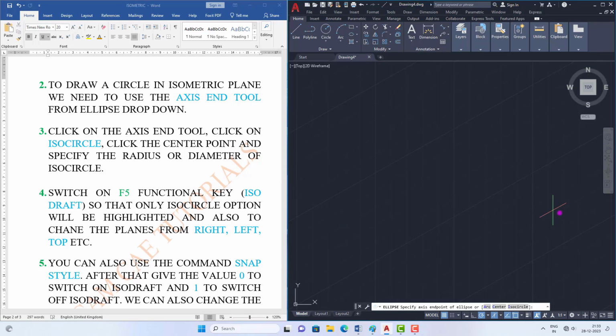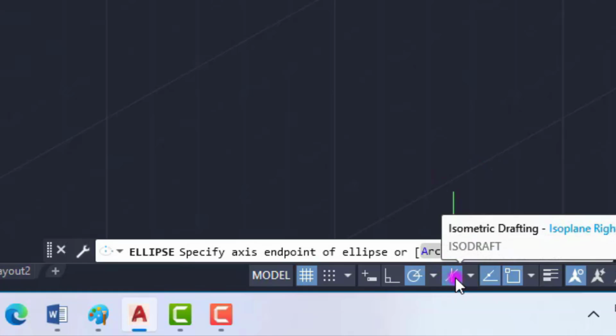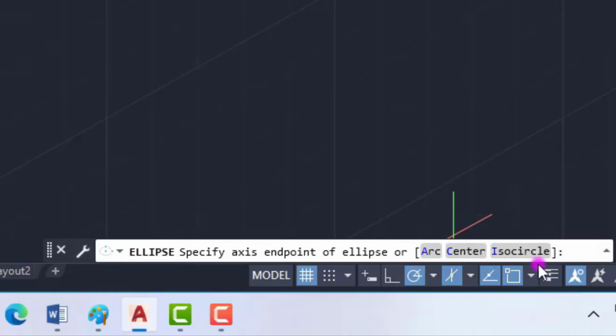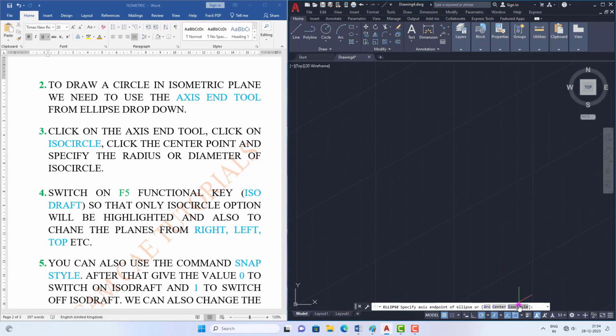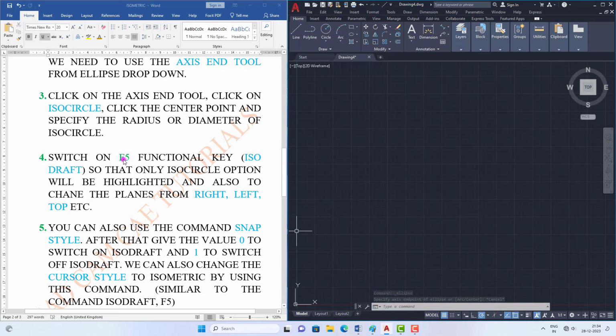And now if you click on this axis and tool, there is an option here, ISO circle. We have switched this on, so for that reason it is turned on. If you switch this off and click on the axis and tool, the ISO circle option won't be highlighted. That won't be activated, so you must ensure that. For that reason I am giving this fourth point: you must switch this on to highlight the ISO circle.